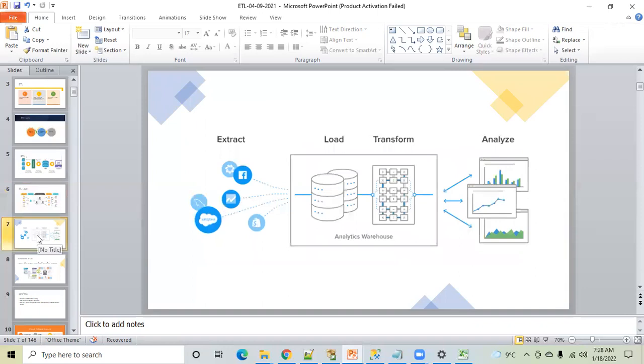Now, the next is extraction, load, transform, analyze. This is again pictorial information about your ETL. Here I am showing you different sources. You get data from Facebook, from the Salesforce department, from the e-commerce side, from Twitter or any other sources. You get the data and load it, you apply transformation, and then you show this on the report.